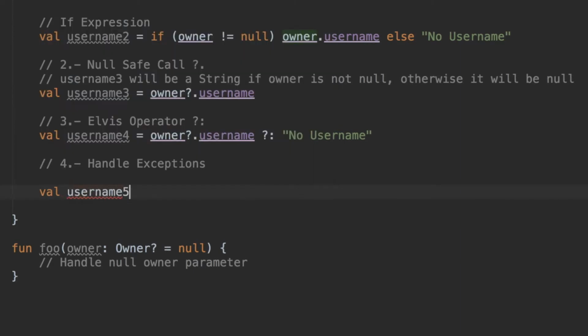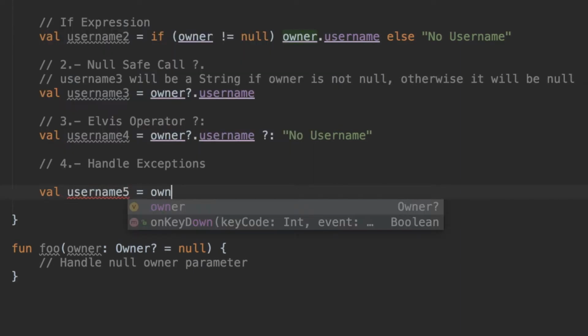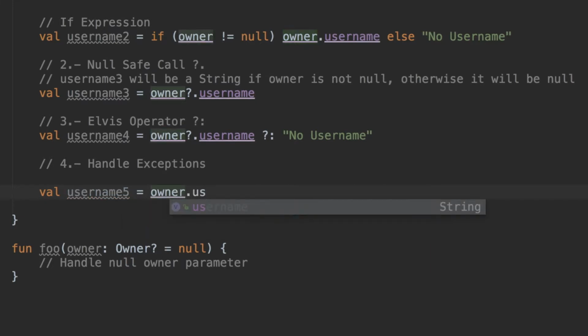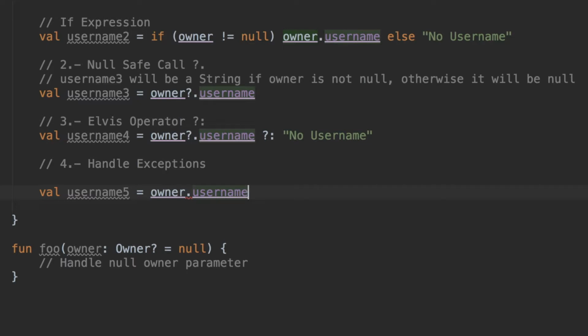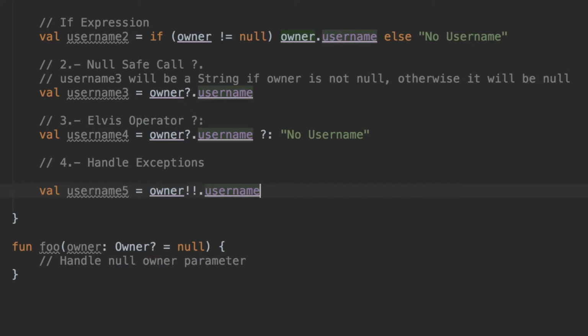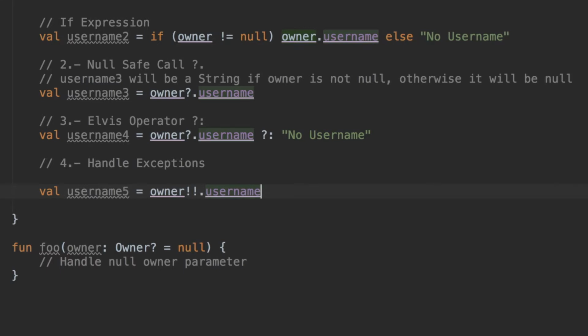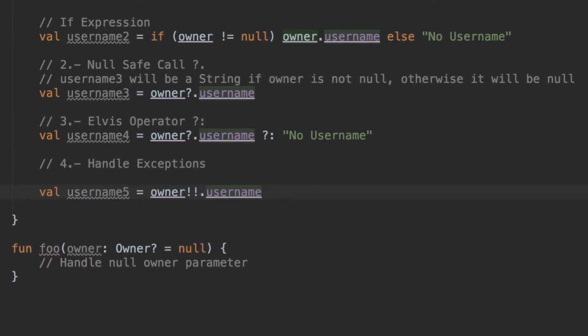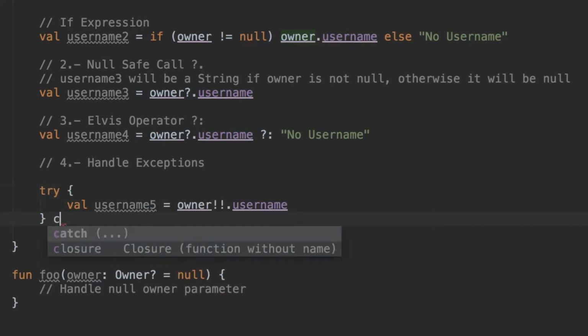In this example, we're going to get the username of this owner, which is a null reference. We notice the compilation error. As we showed before, we have different ways to handle this, but let's use the non-null assertion operator. What this operator does is checking if this object is null, and in case of being null, it will throw a null pointer exception. Of course, we need to execute this inside of a try catch to avoid a crash.